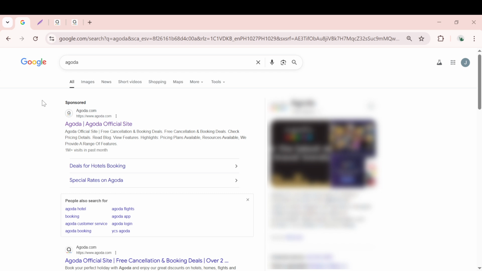So let's get started. First, open the web browser of your choice. This could be Chrome, Safari, Firefox, or any other browser you're comfortable using. Once your browser is open, head over to the address bar at the top of the screen and type in Agoda. Hit Enter and wait for the search results to appear. You'll want to select Agoda's official website from the results to ensure you're logging into the correct platform.